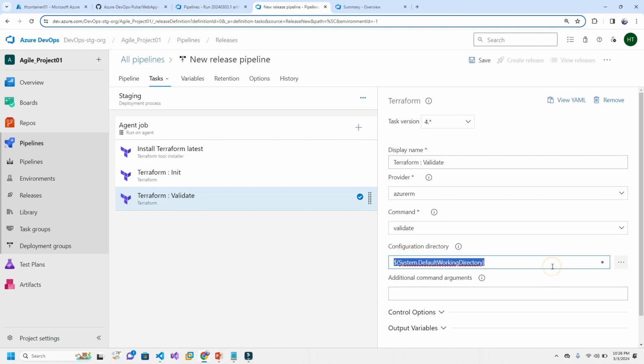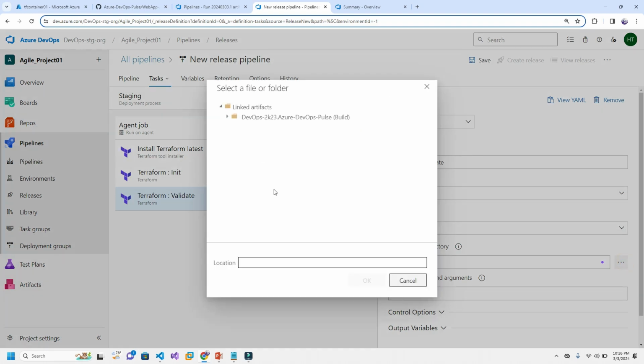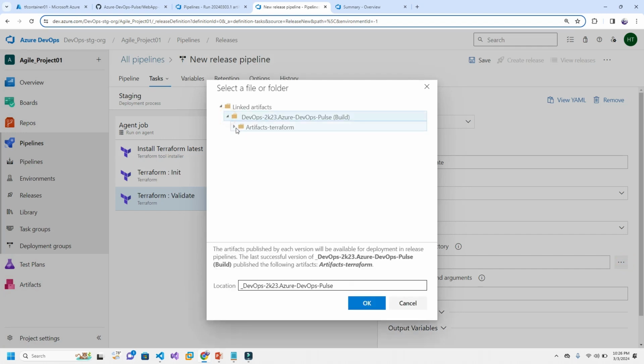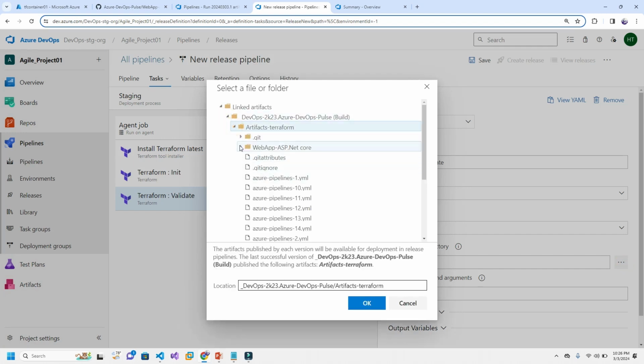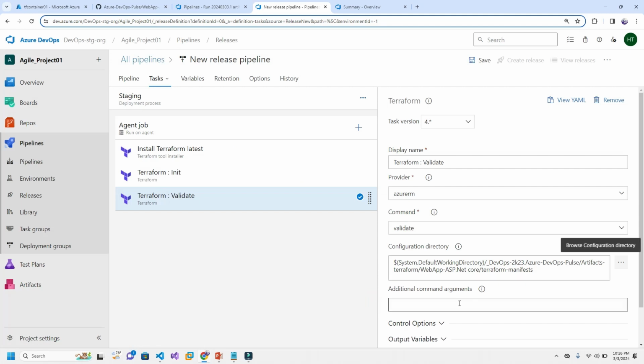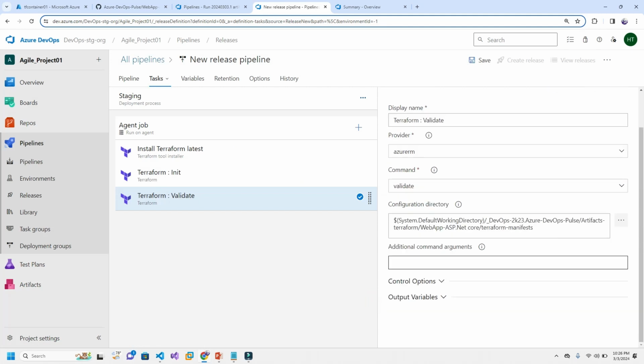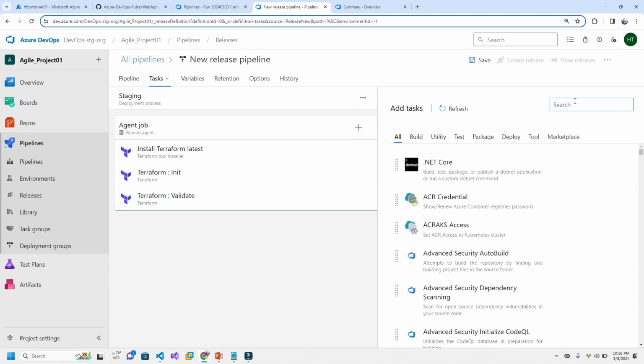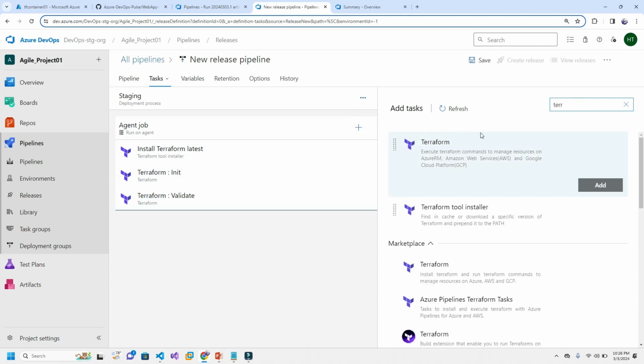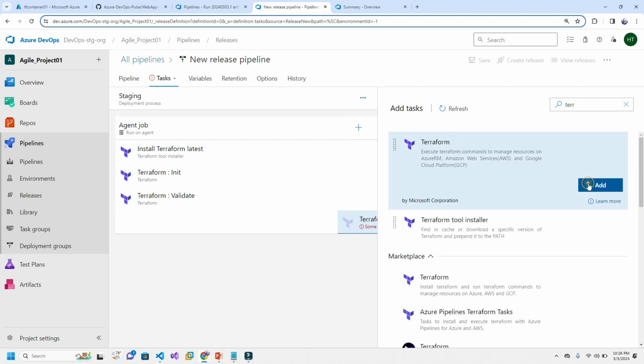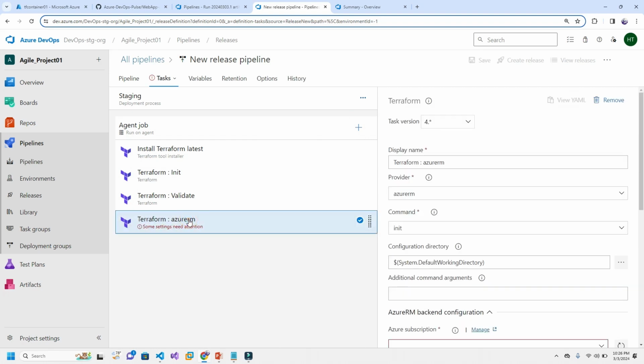You can select this same path, or you can directly go. If you're not sure, you can just refer to the link. There are options. Select the same Terraform manifest. Click there. Okay, and then nothing else. Validate option is good. Next, your plan. Terraform, select the Terraform task. Then you mention the plan.